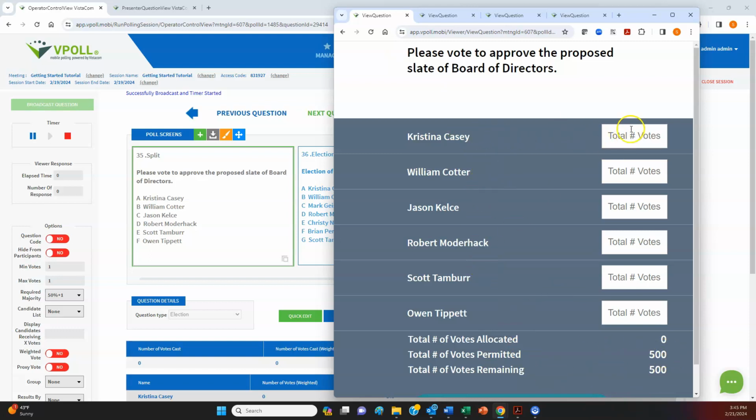And what happens is after each answer choice is a box in which you indicate what proportion of your total votes you wish to allocate to each of these answer choices. So here for Christina, I have 500 votes. I'll allocate 150 to Christina. And as you can see down here, VPOLL keeps a running tab of how many votes you've allocated, how many total votes you were permitted to have, and then how many votes are remaining for you to allocate. So it kind of keeps the math for you as you go about indicating which candidates you want to vote for and how many votes you wish to allocate to them.